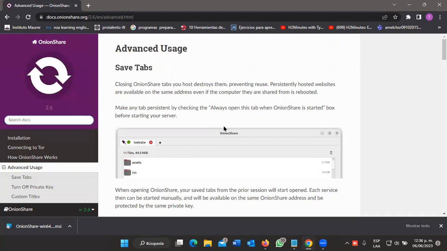Make any tab persistent by checking the "Always open this tab when Onion Share is started" box. Okay, it has instructions. Graphic: images, advanced, save tabs PNG. And this is an image. This is understandable, so it's okay.